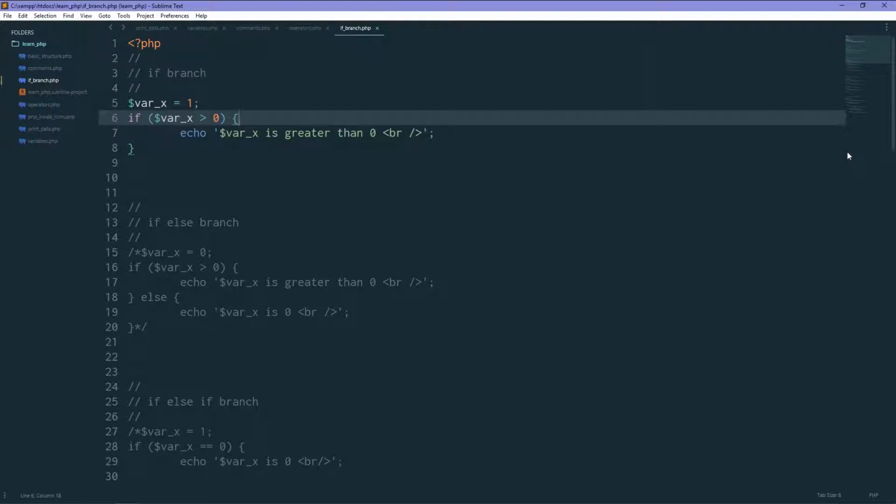If branch is used to control program flow. For simple, in if branch there are two parts of code. One is condition checking and two is execution block. Let me show you the example.